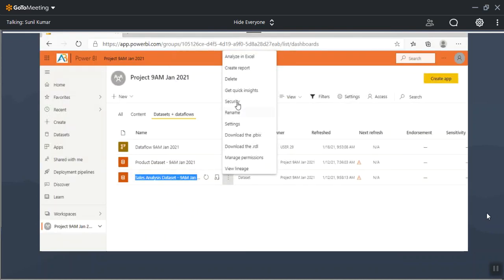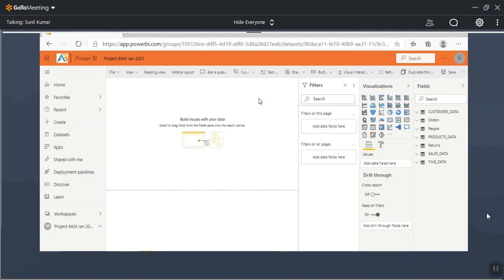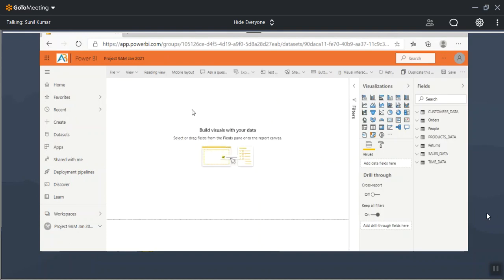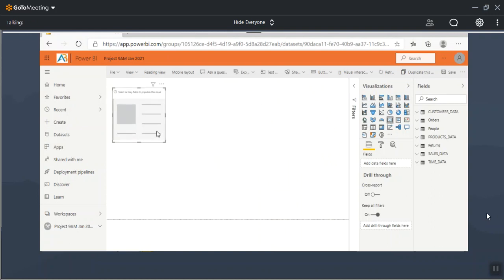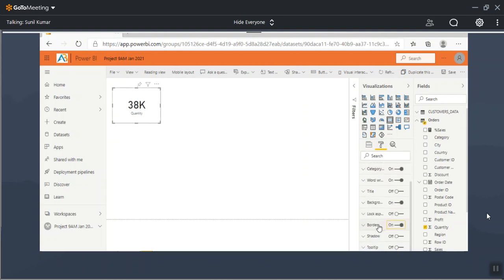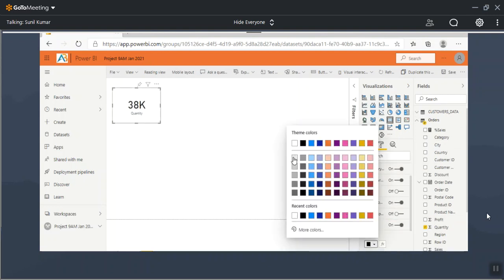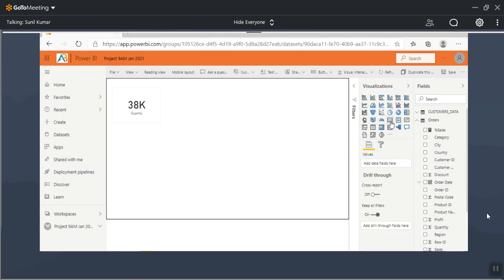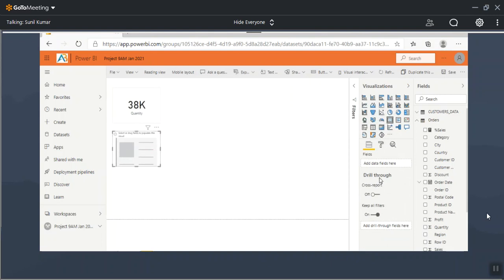When you click on create report, you can start creating the visuals. How you develop the visuals there, the same way you can develop it. Go here, drag the quantity column. If you want, you can format it, adding the border and doing some formatting work. Same way, I want to show the total sales amount we have. Like this, we can start creating the visuals, guys.